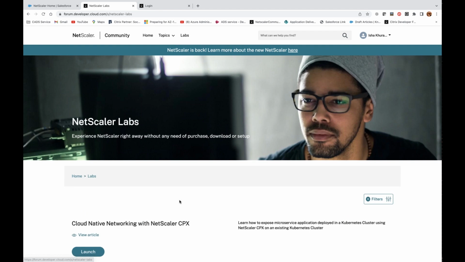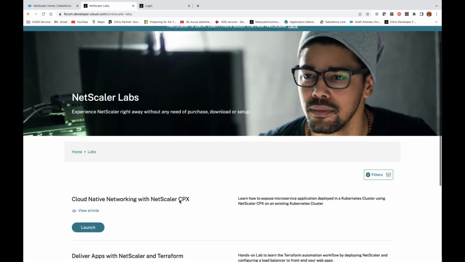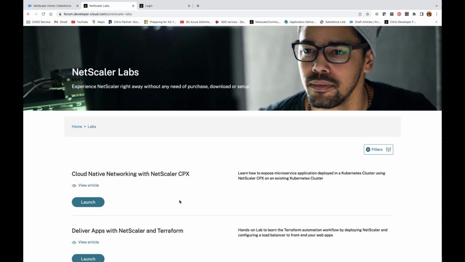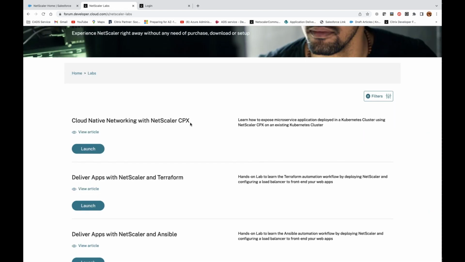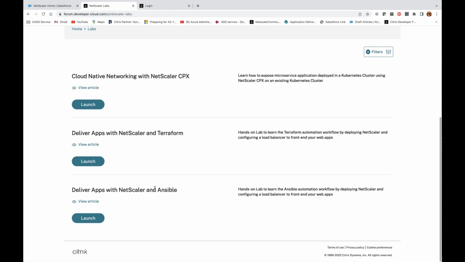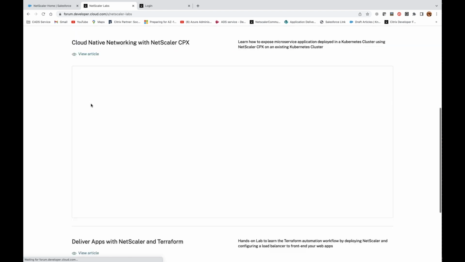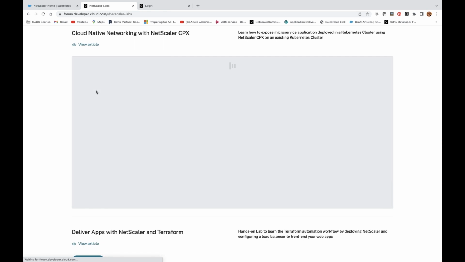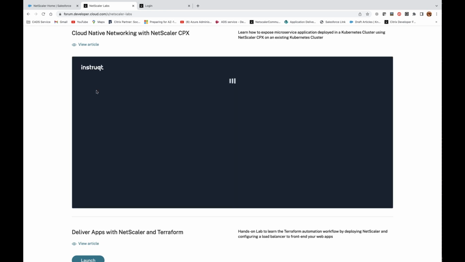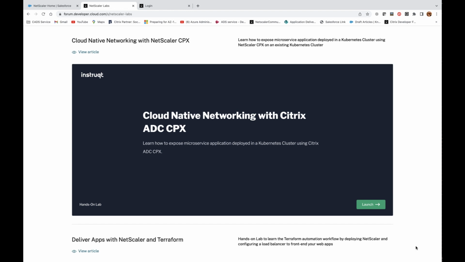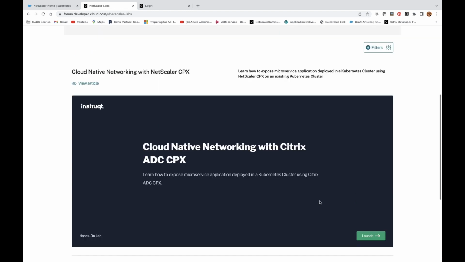So currently we have 3 labs which are available for you to try out. These are browser-based labs, which are available 24/7: cloud native networking with NetScaler CPX, and deliver applications with NetScaler and Terraform, Ansible. So for the automation-related and CPX-related labs, you can go ahead and launch them and just try them out here itself. If you want to launch, it will be a self-guided lab.